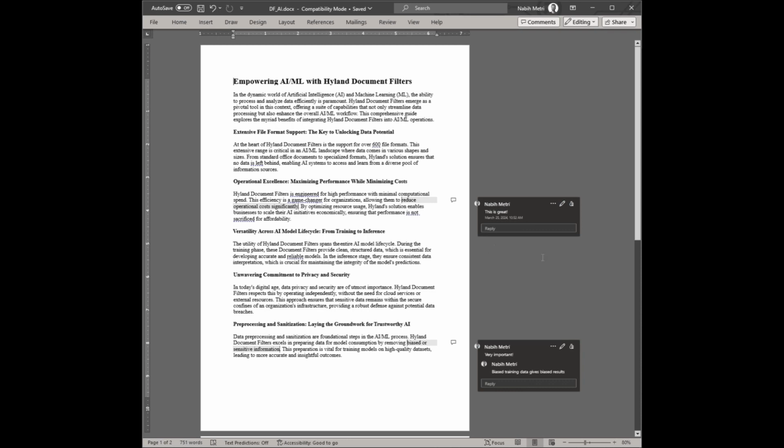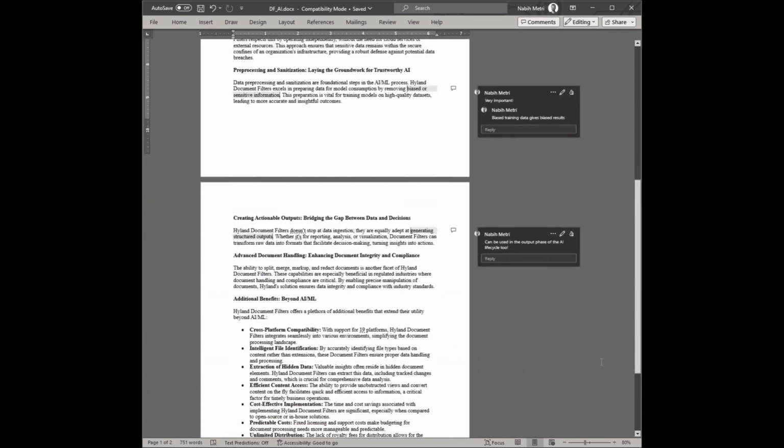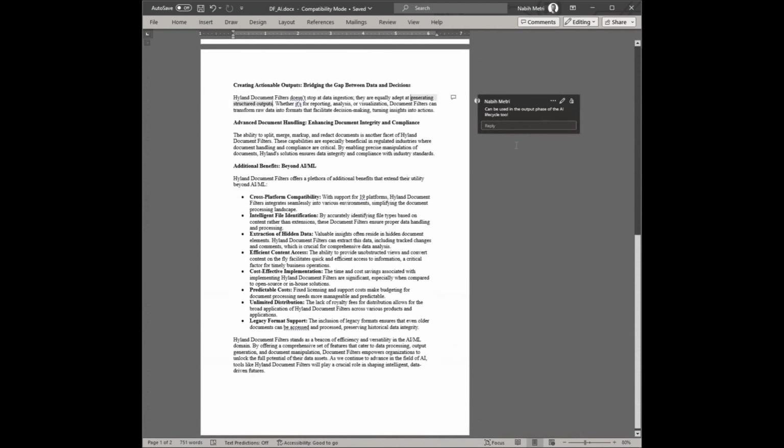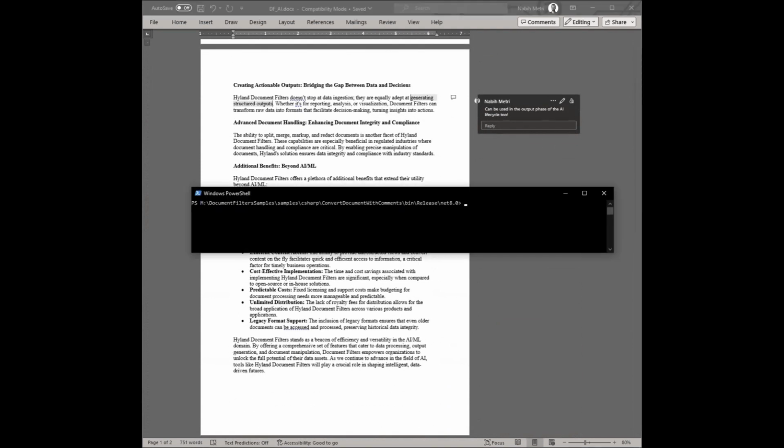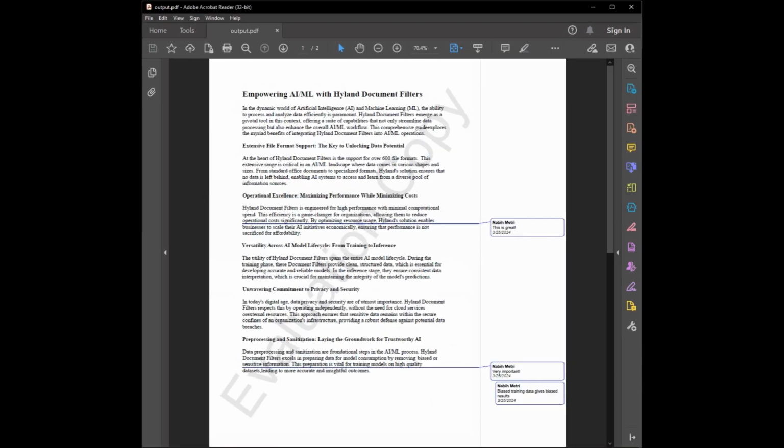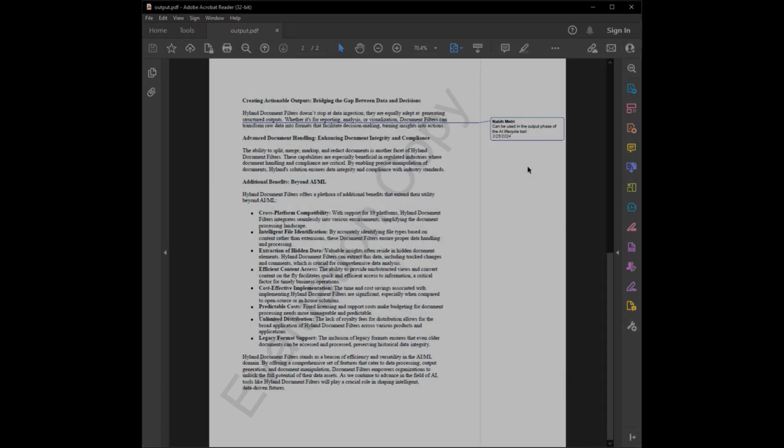Here's a Word document discussing the benefits of using document filters in an AI solution, and it just happens to contain some comments. We'll then run the sample app and pass in the Word document as the input file. We'll then see that it's been converted to a PDF with all of the comments drawn on top of the document, all being done with doc filters.